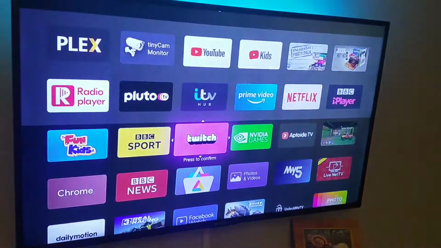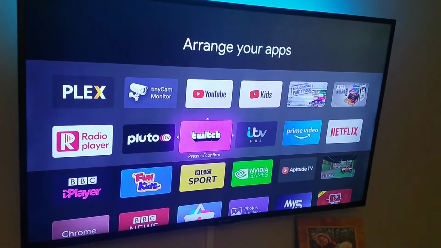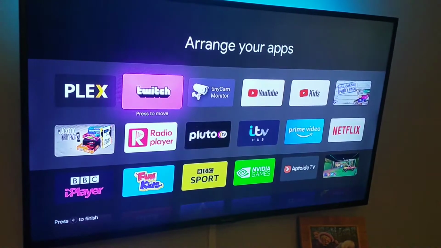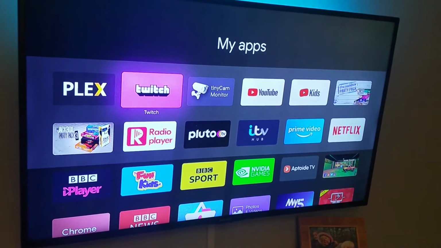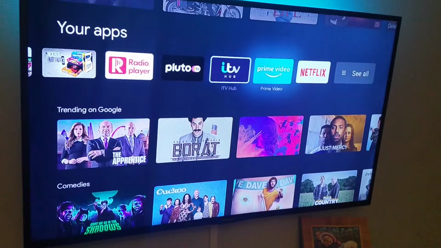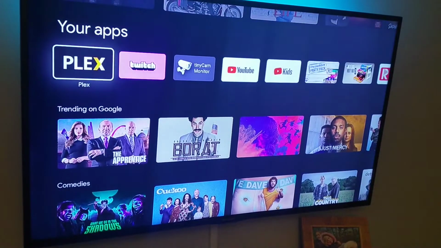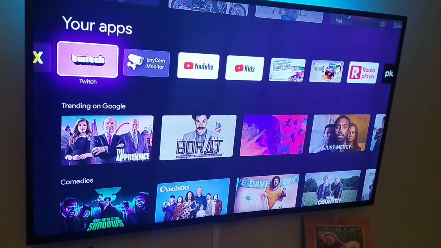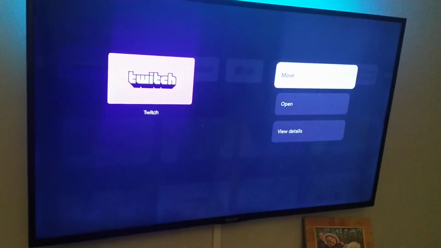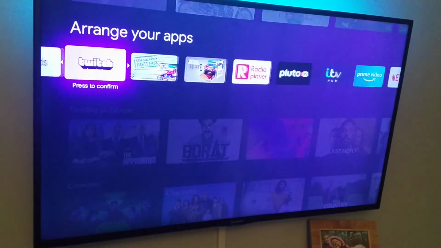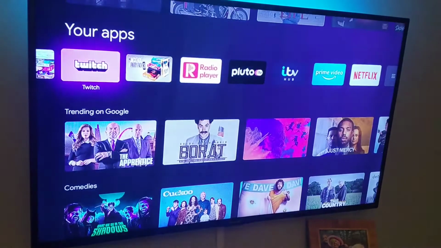Long press on any of the icons, so if we move Twitch up here, and then when we come out of this screen by hitting back, you'll see that Twitch now shows next to Plex. If you don't want it there, you can long press on it again and click Move, and slide it along anywhere on that row. Simple.